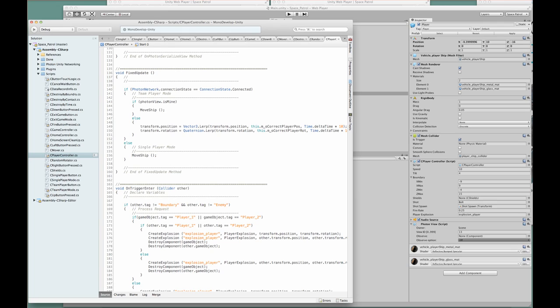If it's not me, I want to move the ship taking into account correction, player position correction, latency time, and so forth. Because when the ship moves on the other screens, they'll be kind of jittery. And this is a way of smoothing the movement. So I have to know what to do between them.